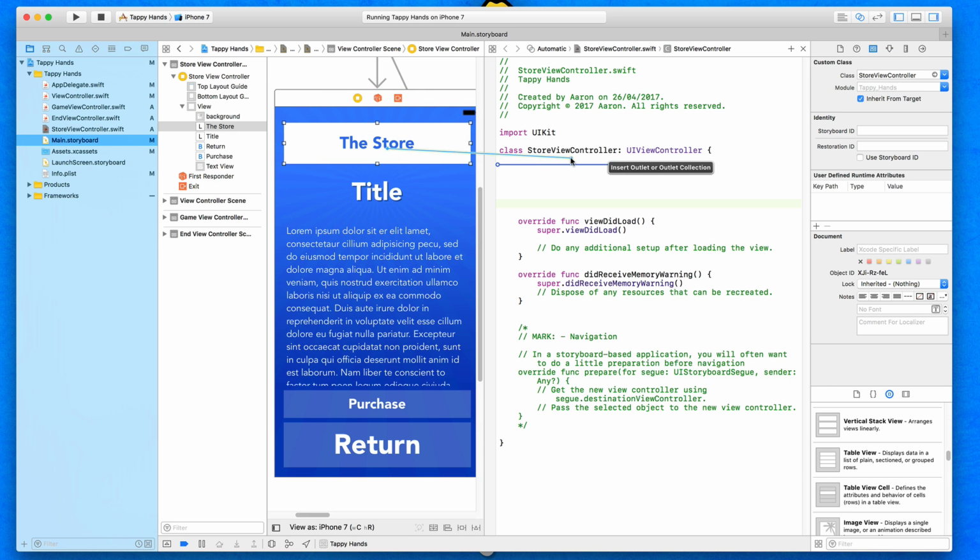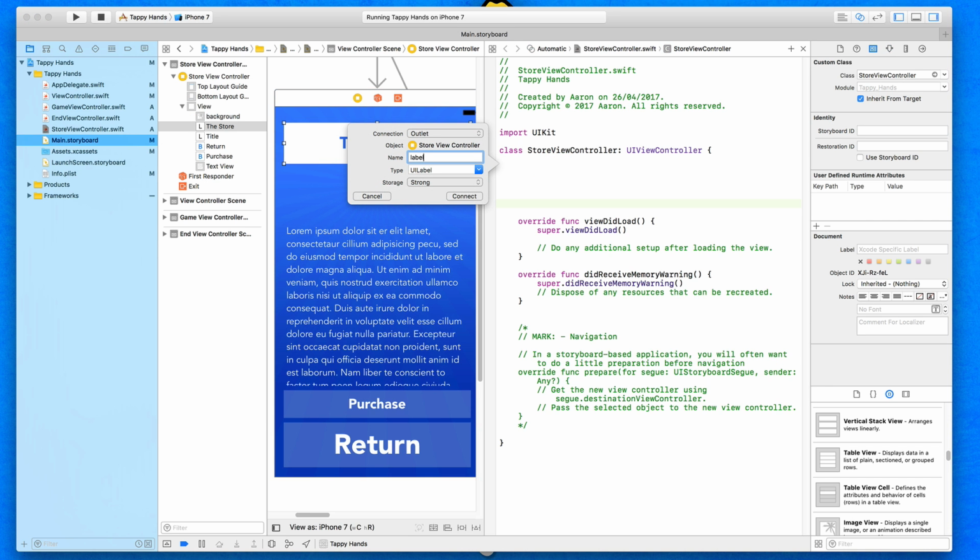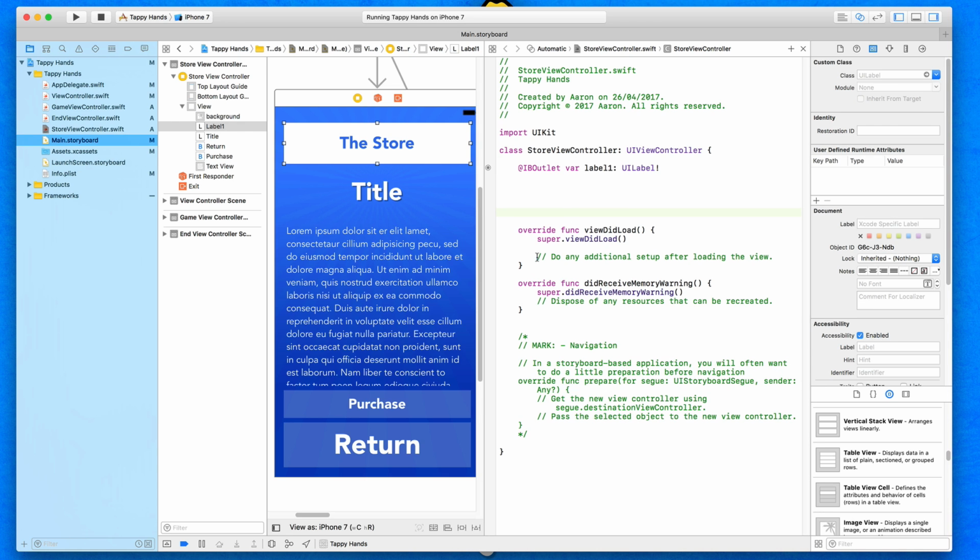So I'm going to start with our first label at the top here and simply call it label 1. And then pretty much I could add the outlets for these, but I don't really want to call them label 2, label 3. So let's go on with these then.